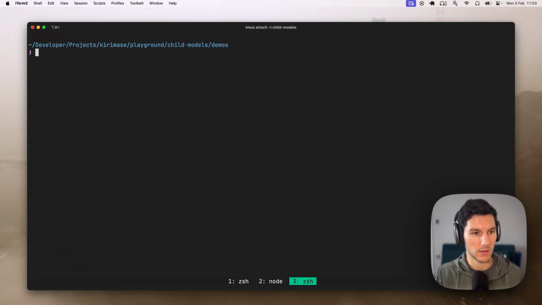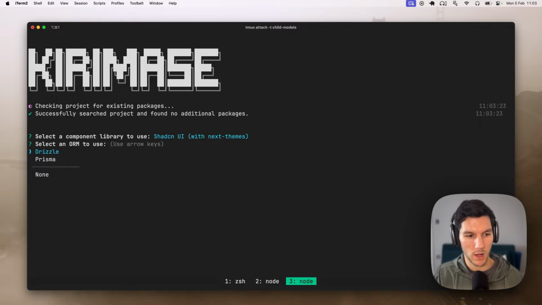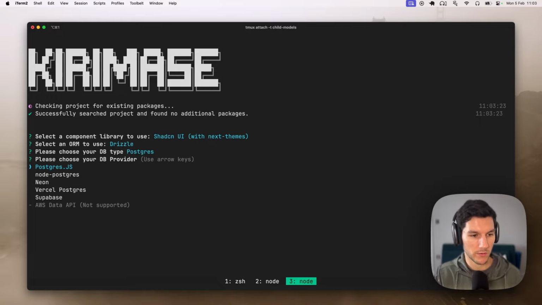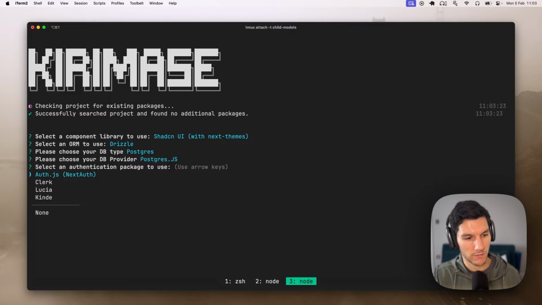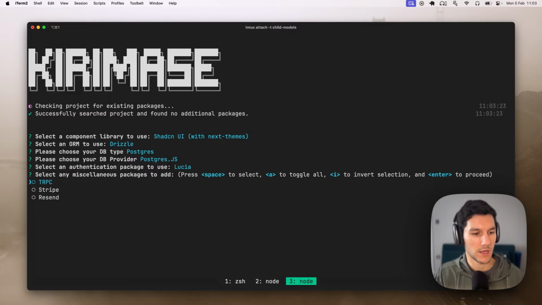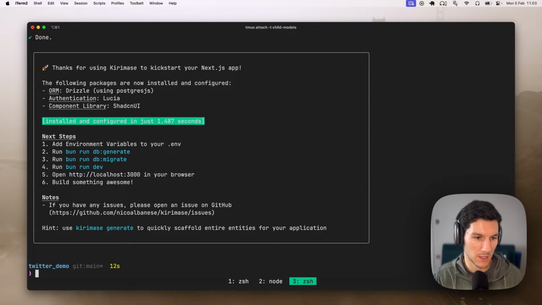If we clear this, we're going to jump into that new directory, Twitter Demo, and then I'm going to run Kirimase init. We're going to use shadcn UI for our component library, Drizzle, Postgres.js for our driver, Lucia for our authentication, and no extra packages for the time being. Amazing. So that's all scaffolded up.